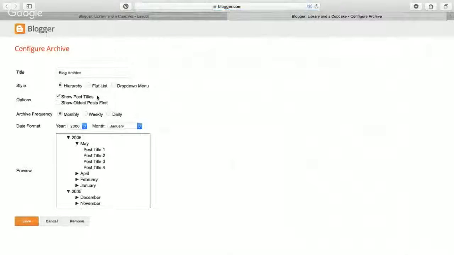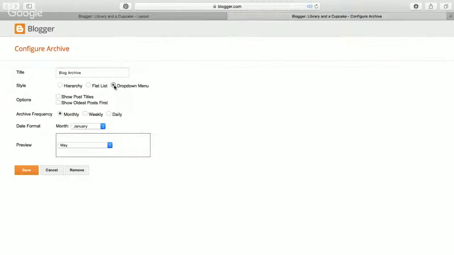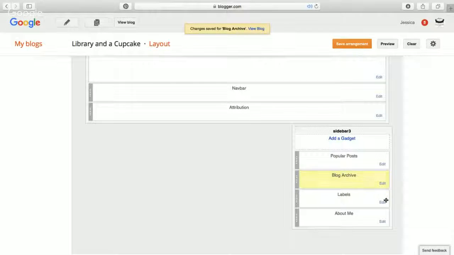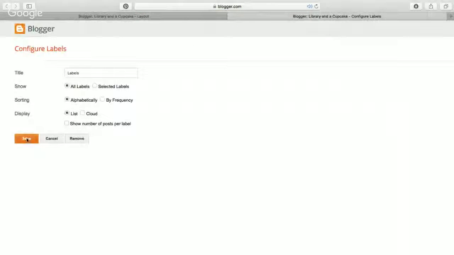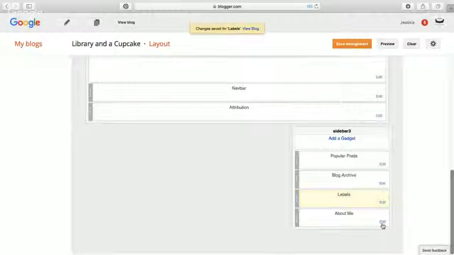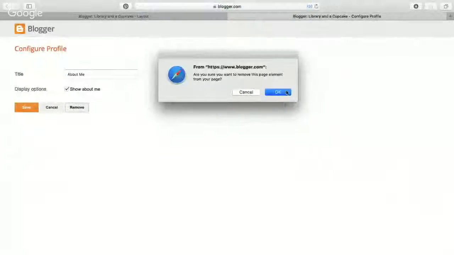This is your archive. If you have a lot of posts, I would say doing the drop-down menu is the simplest thing. If you don't have a lot of posts a week, you could do it by the week or by the month. So it just depends on what you want to do. Labels, you can have all the labels. I usually do them alphabetically and then just do all the labels since I don't have that many. And then, of course, you have the About Me that you can actually remove as well.